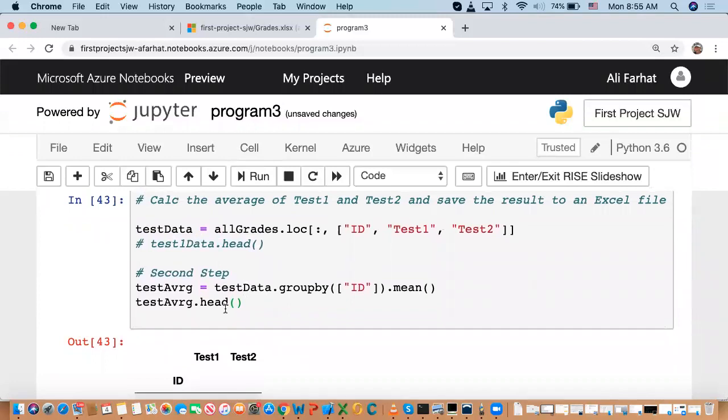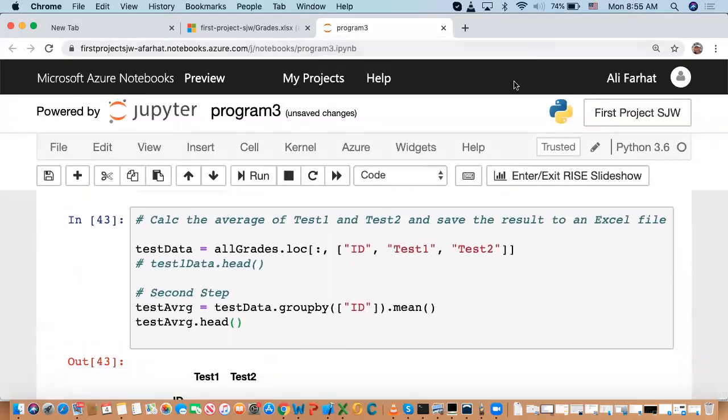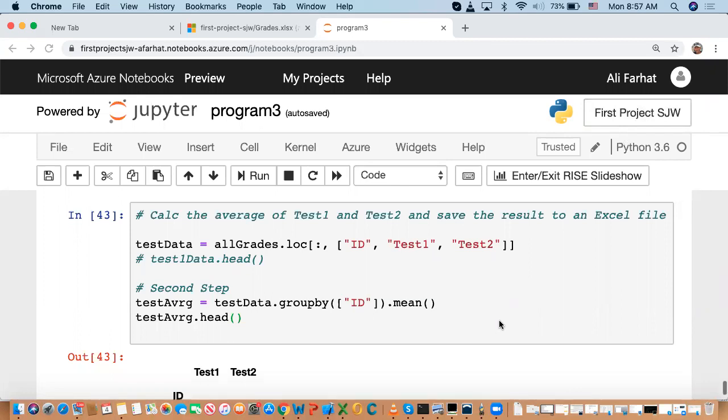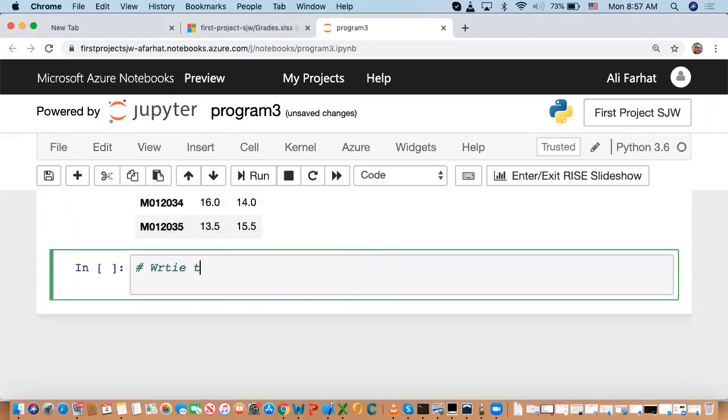But that does not write it to a database or to an Excel file. So the next step is that we take this data frame that we created and put it in an Excel file. How do we do that? Let me pause for a minute here. Okay, now what we're going to do, Sabaya, is write this data frame to a file. How do we do that? We write the new data frame, which we call test average, to the Excel file.